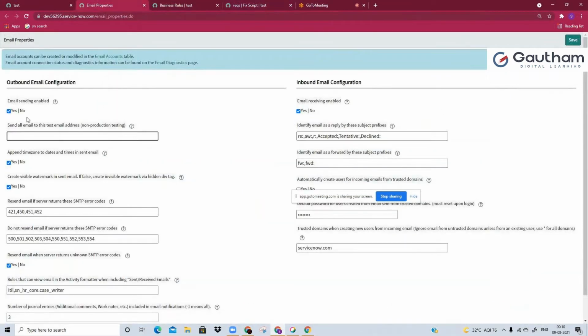I'll quickly explain the inbound and outbound properties that you asked about. This has been already explained, but I'll reiterate. If you want the email to be received by ServiceNow, then you have to enable this. If you want the email to be sent from ServiceNow to actual mailboxes, you have to enable this. While sending, if it is a production instance, just leave it empty so that it will send to actual recipients, whoever's email ID is on the user table.